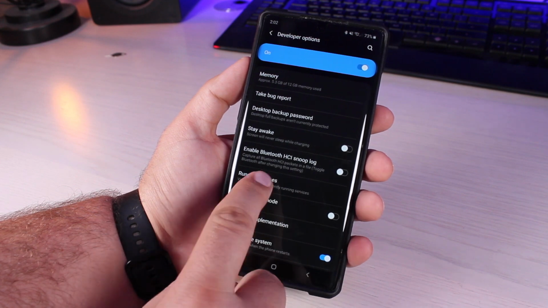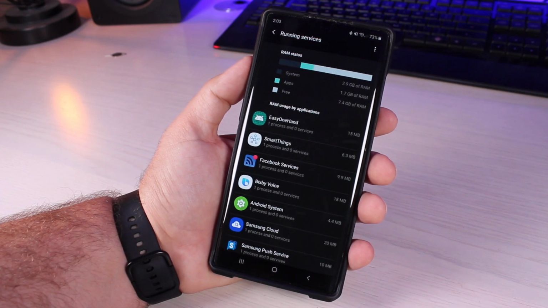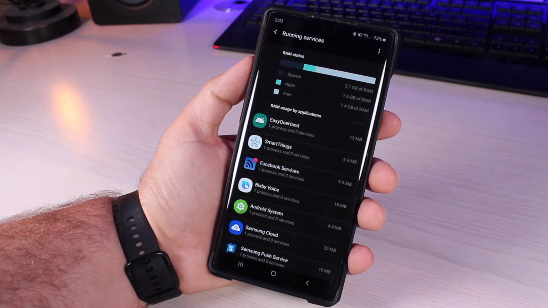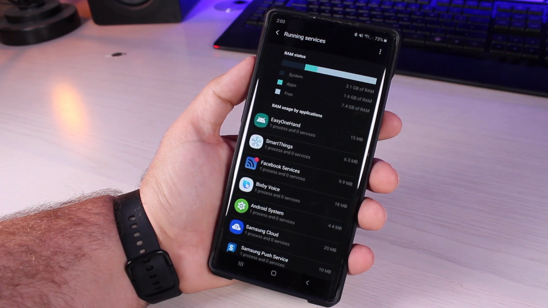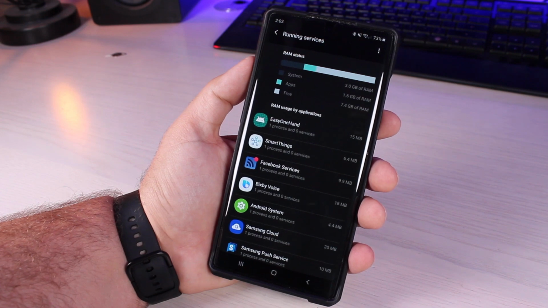And then we're looking at running services. This is going to show us every application that is currently running in the background. If you see anything in here that's taking up 100 megabytes or more, certainly anything that's using a full gigabyte, you would want to go ahead and disable that or uninstall that.